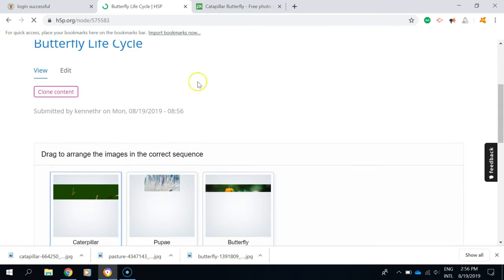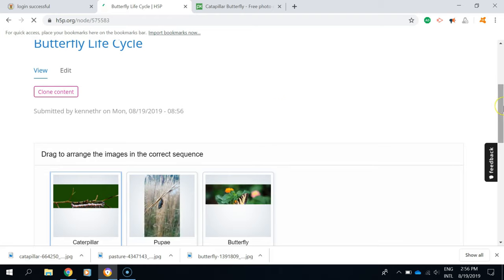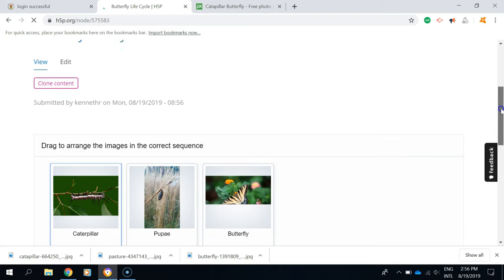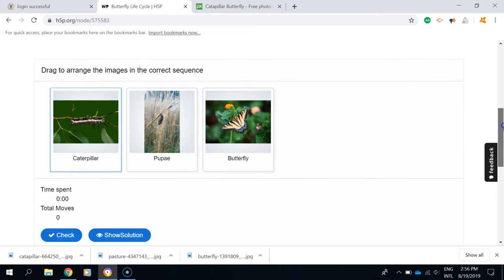It's saved in the server because H5P is a global community of educators. So it's saved in a global server. You can embed it. I'll show you how to insert it into a smartphone. This can only be done by the student.